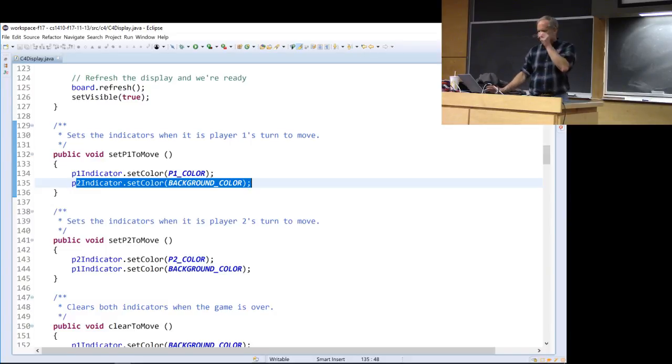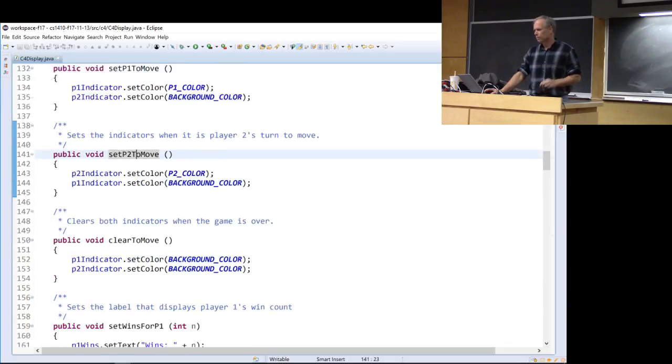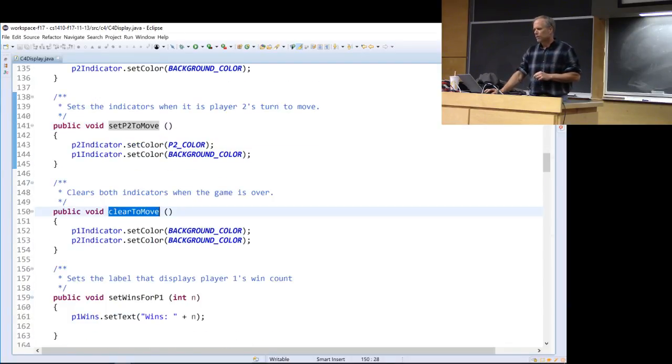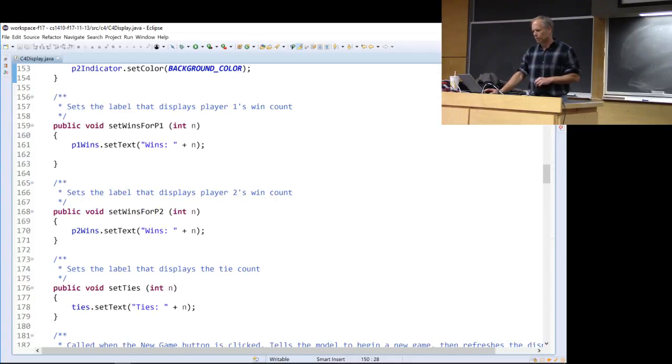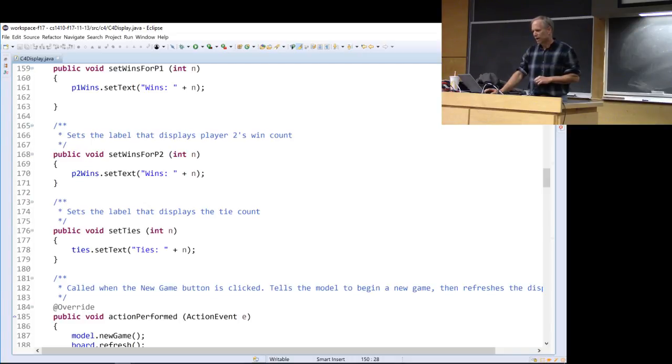So rather than have to do both of these things, we just call a method, set P1 to move. Here's set P2 to move, which makes it change in the GUI. This clears. When the game is over, it's no one's turn to move, so we clear both indicators. This sets, when we need to, how many wins there have been for P1, or how many wins there have been for P2, or how many ties there have been.